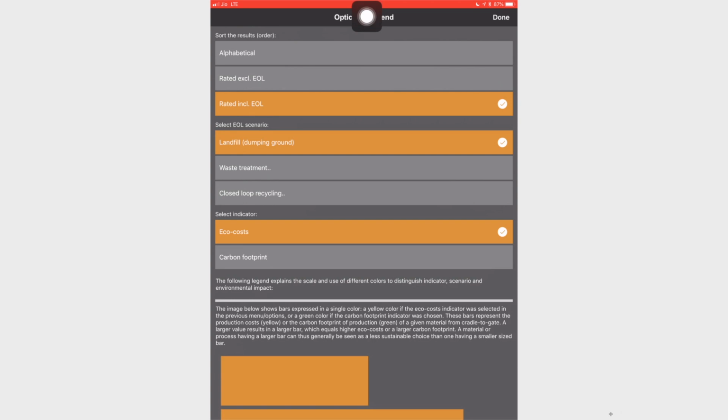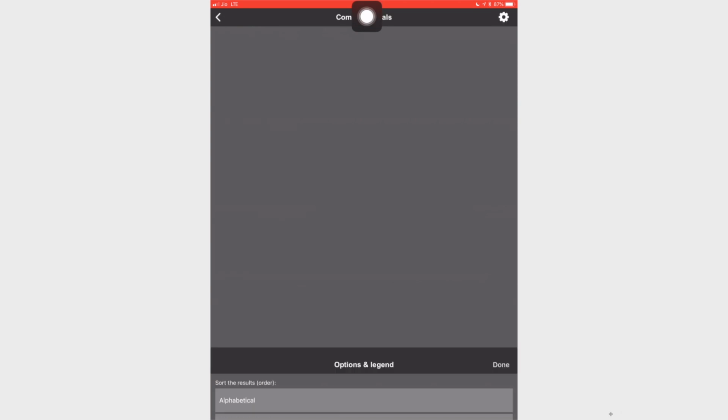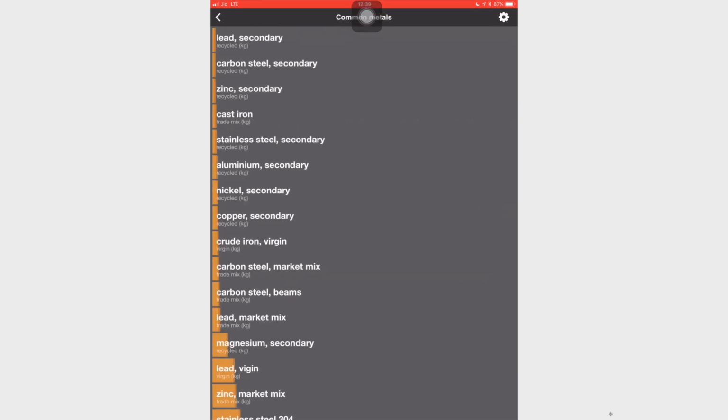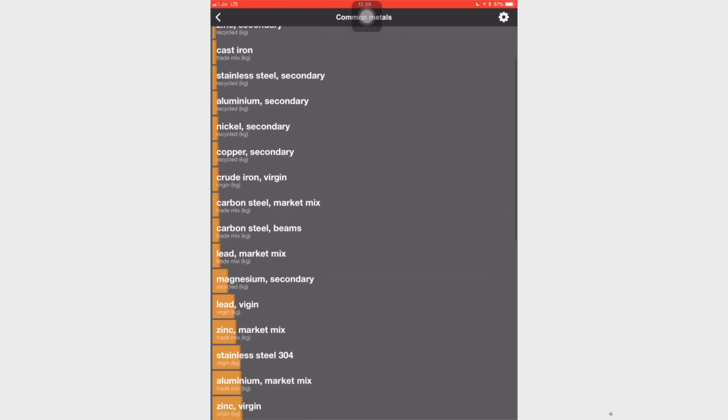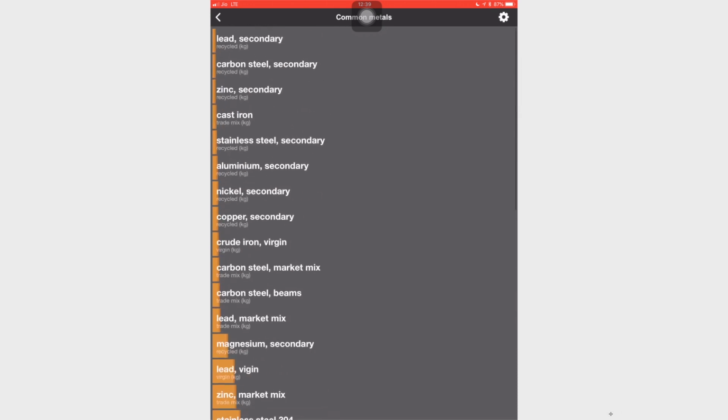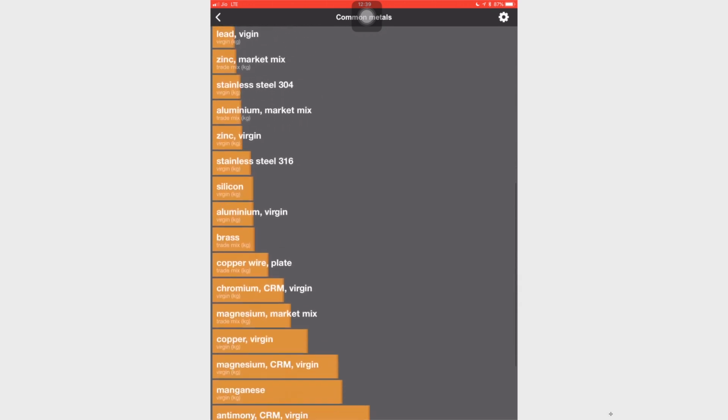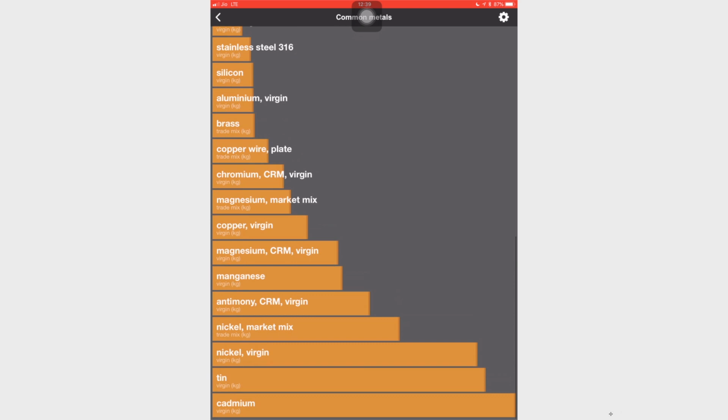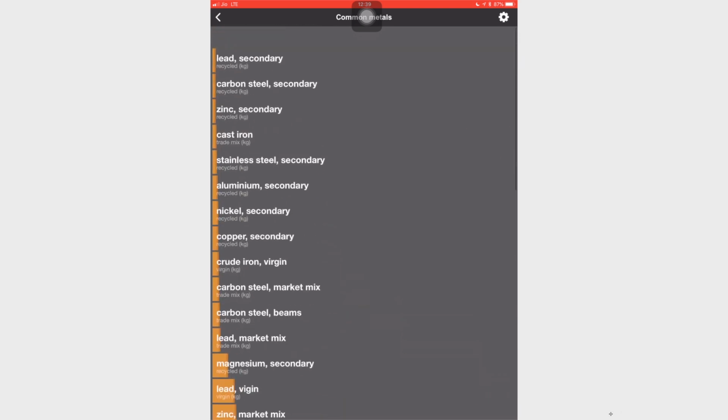Say for example, when I look at this particular one, because I started with eco cost as the criteria, now since it is sorted on the basis of end of life included, I know that from top to bottom of the screen my eco cost increases.